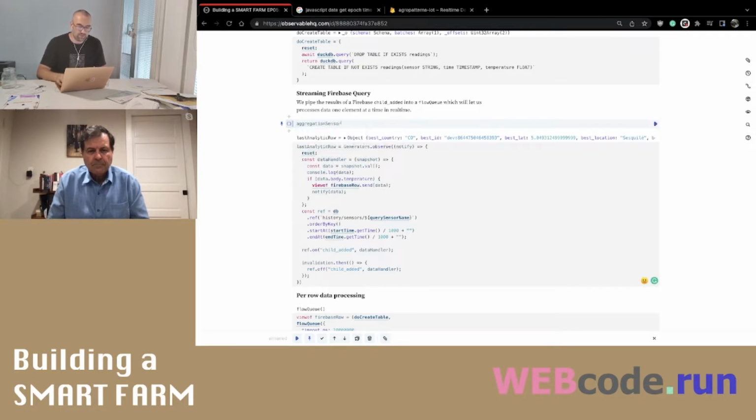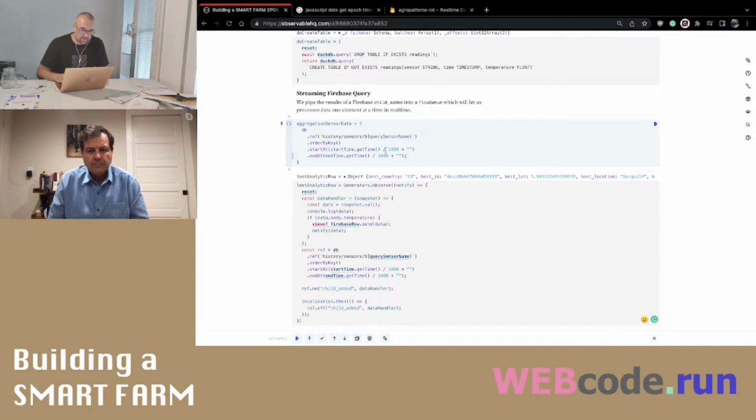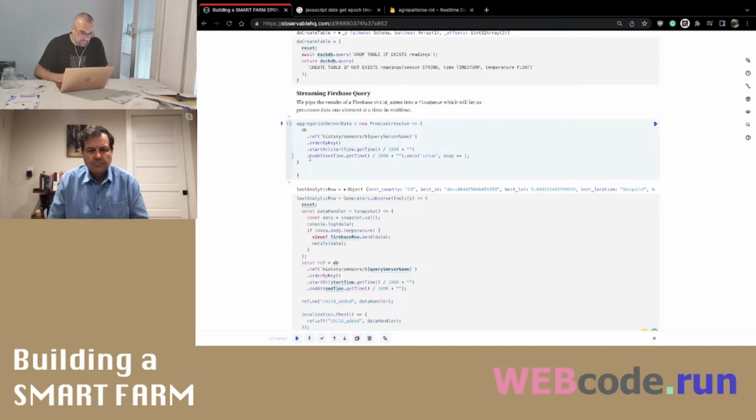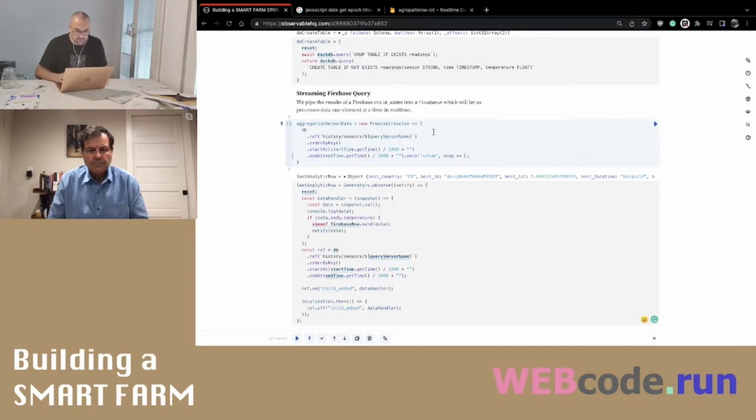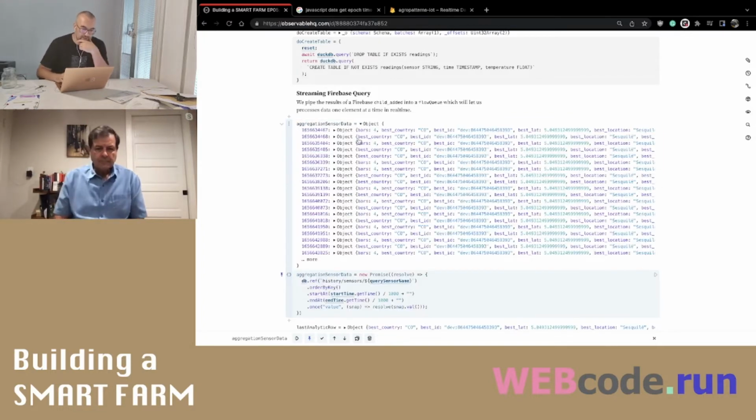What should we call it? Aggregation sensor data. This just has to be executed once for a value query. Get a snapshot, and this becomes the value of this. Promise resolve. Yeah, we really have to figure this out properly. And we'll get the snapshot, and we'll resolve that to the snap.val. Okay, so that gets us all our value.